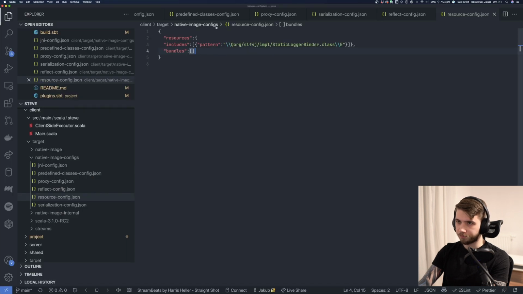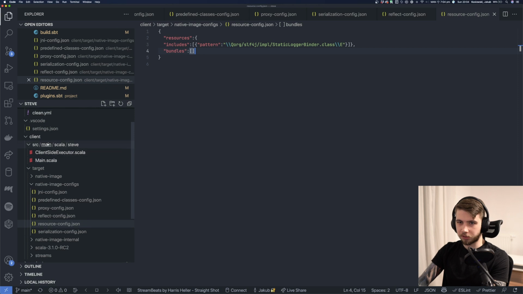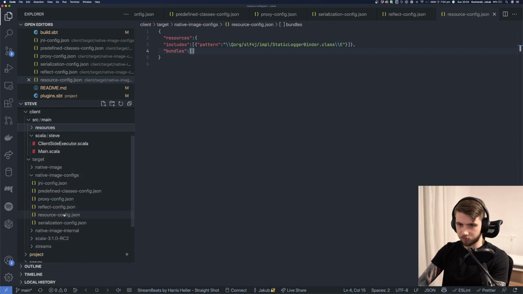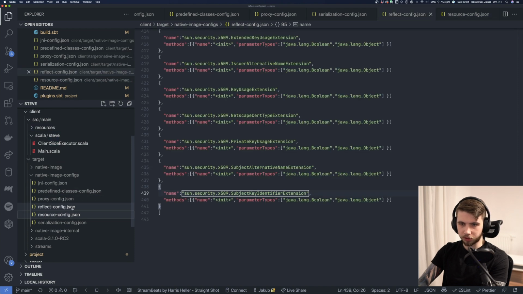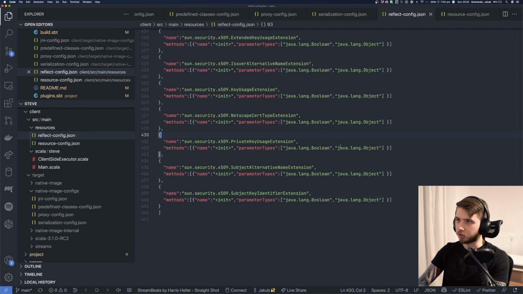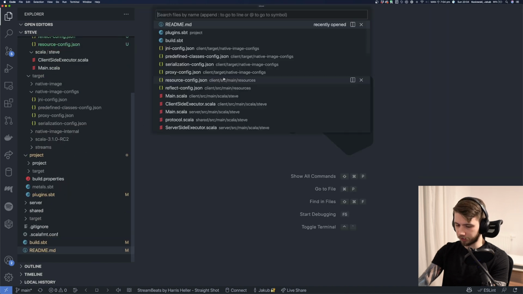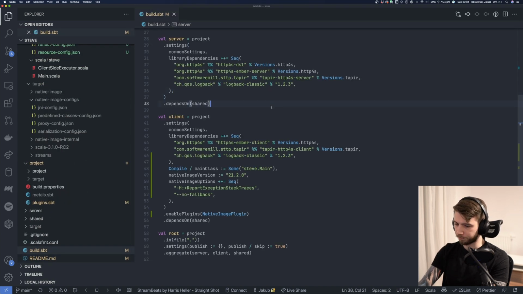So I'm going to copy these two files to the resource directory here in main. So resource config and reflect config are going there. That didn't work. Okay, let me try that again. Yeah, I had a selection that included some other file. I don't even know which one. Just going to close everything and go back to build SBT.